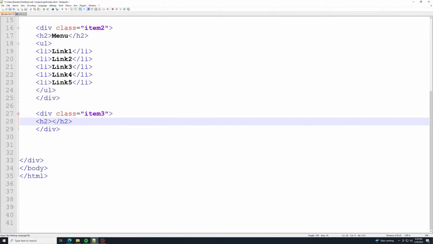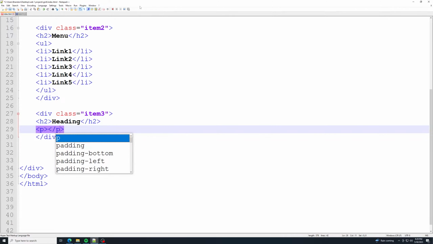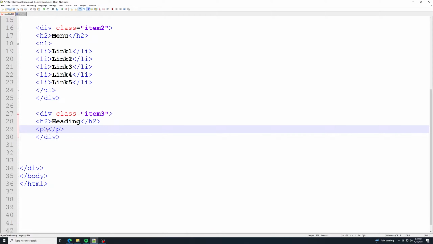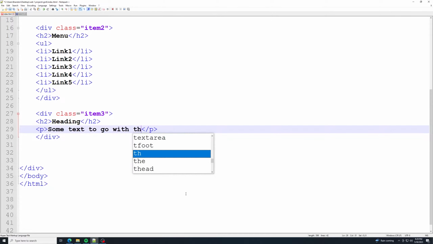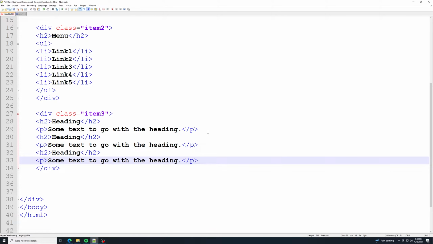And in this H2, we'll type in heading. And then underneath that, we'll go ahead and put in a paragraph. This would be where we might put our section in our articles or our main or anything like that. We'll type in some text to go with the heading. Now we'll copy this and paste that in like 3 times.